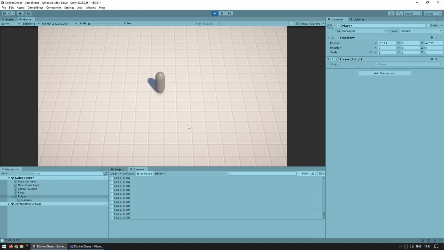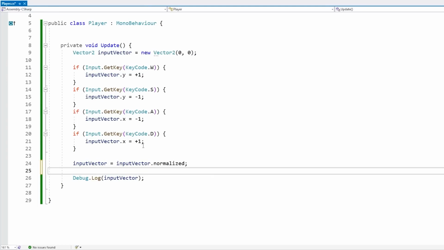Now let's actually apply some movement. For that, there are many ways of making a character controller. For example, you can decide to use physics or not. Over here, I want to keep the game simple, so let's not use physics. Instead, let's just move the player transform directly. Over here, we have our input vector. Okay, great. Now we want to apply this to our character position.